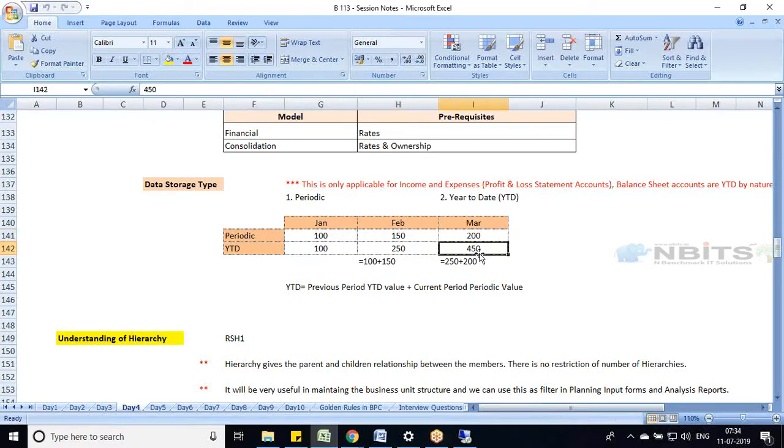It will always show the total values in that year. So in January the total value is 100 only, but in February it will be the summation of both Jan and February. In March it will be the summation of Jan, February and March. These are YTD values.